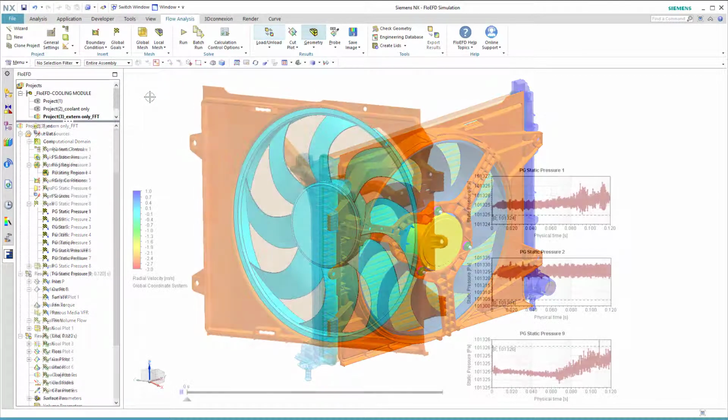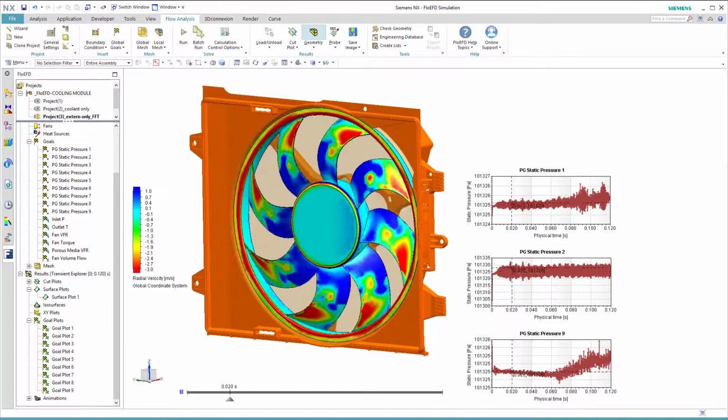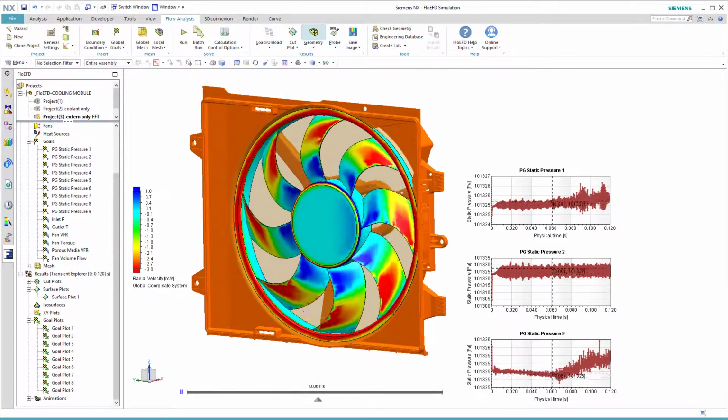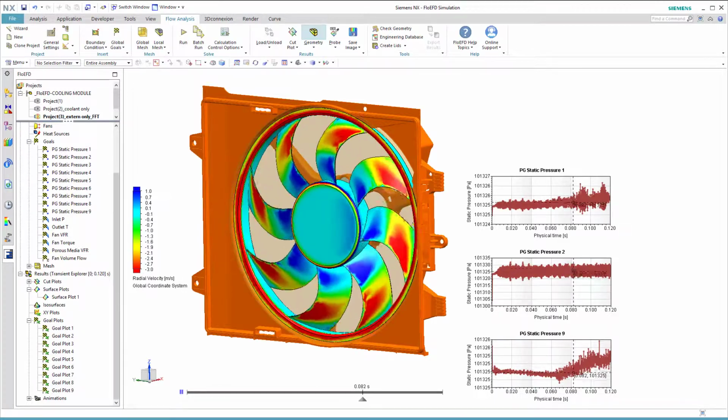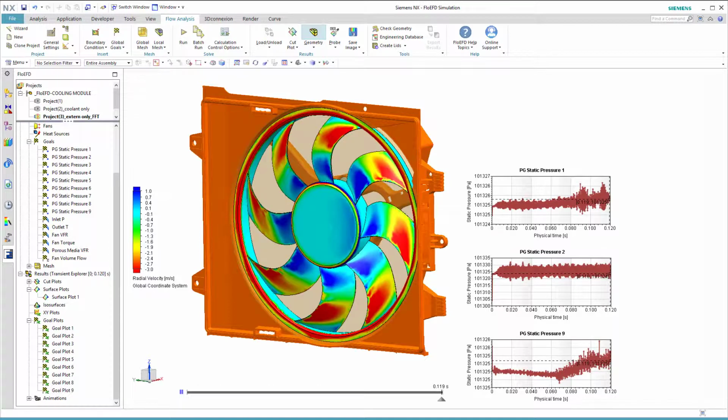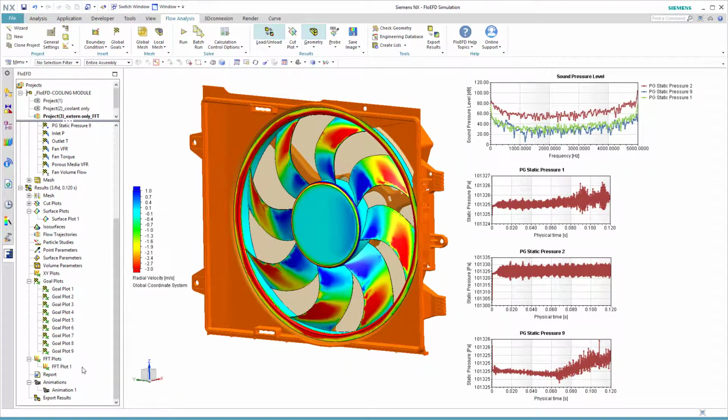The time-dependent pressure variations for previously defined specific points within the fluid domain are shown here. The radial velocity of the fan surfaces is shown as a transient animation using the Transient Explorer. The fast Fourier transformation allows us to convert the time signal to the complex frequency domain. Here we can see the time-dependent pressure plots, which can then be represented in a sound pressure level frequency plot, or FFT plot.